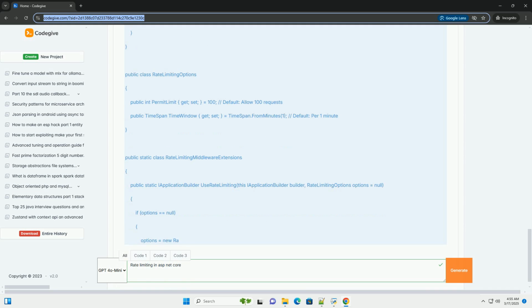IP rate limit policies section. Allows you to define rate limiting policies based on IP addresses. You can specify different rules for different IP addresses. Advantages of ASP.NET Core Rate Limit.